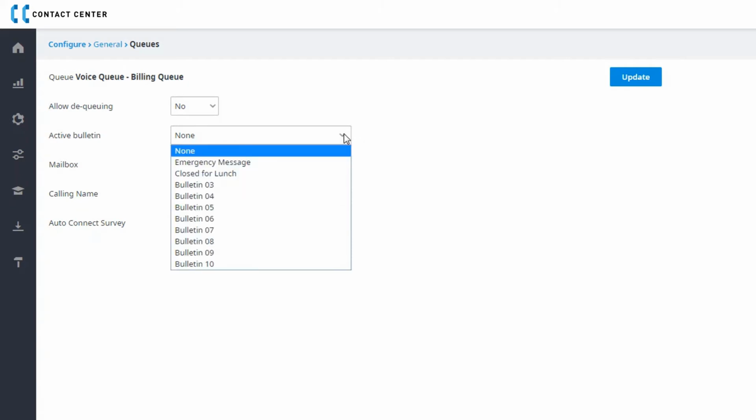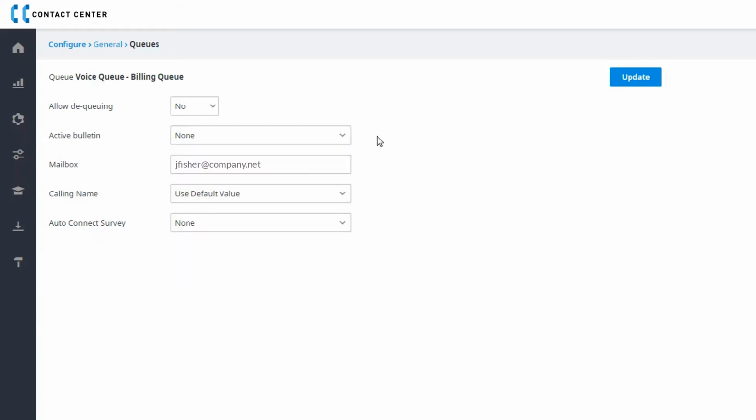Active Bulletin lets you select a bulletin to play that you have previously created. A bulletin is a recording that is used to announce important information to callers, such as service outages, office closures, special promotions, and any other messages you decide to play for your customers.